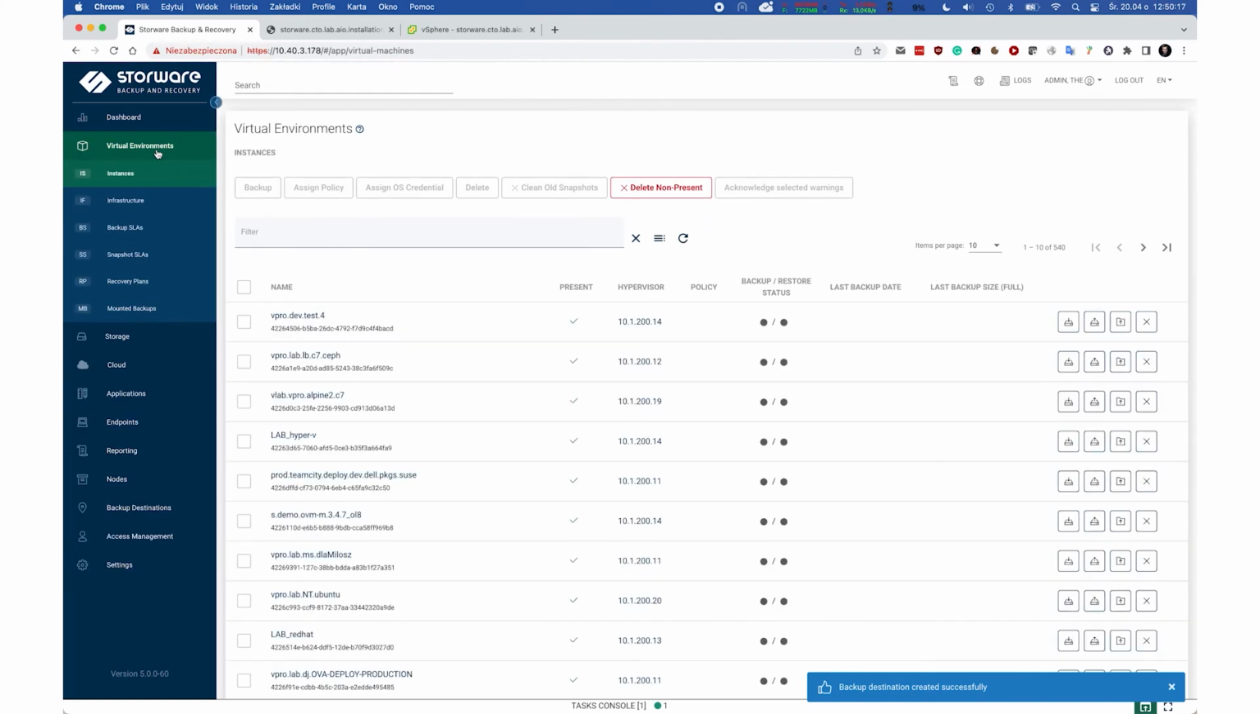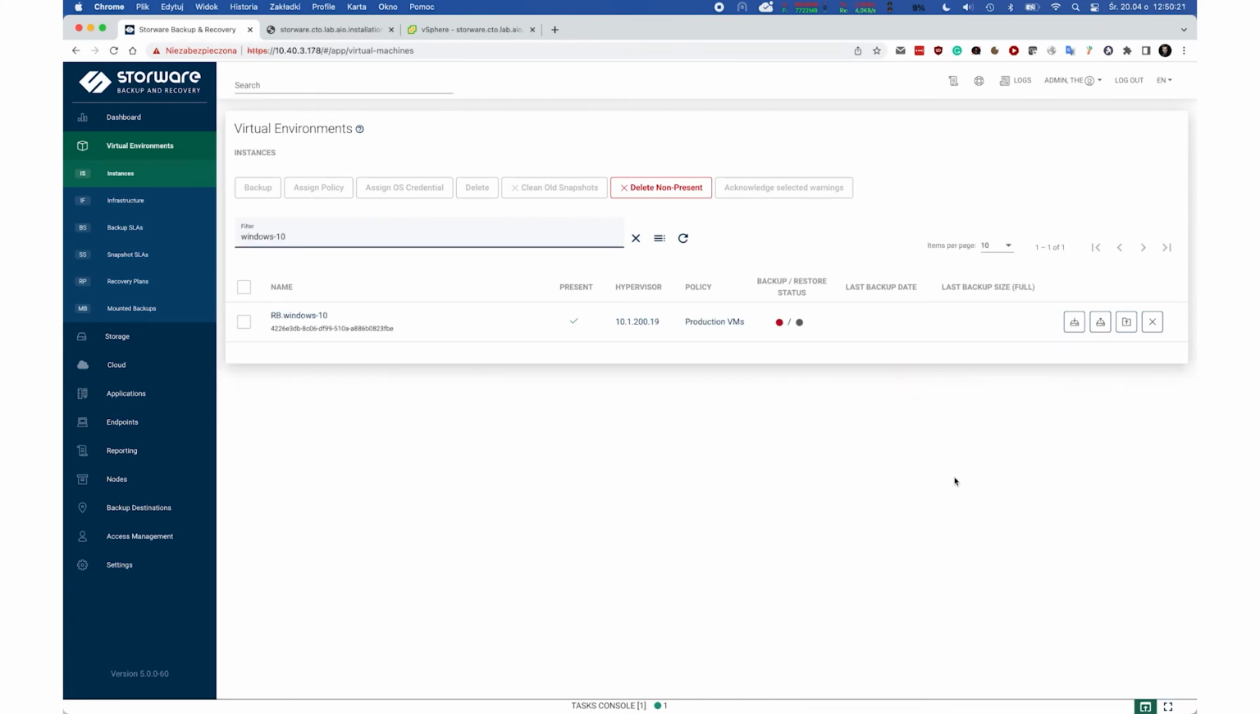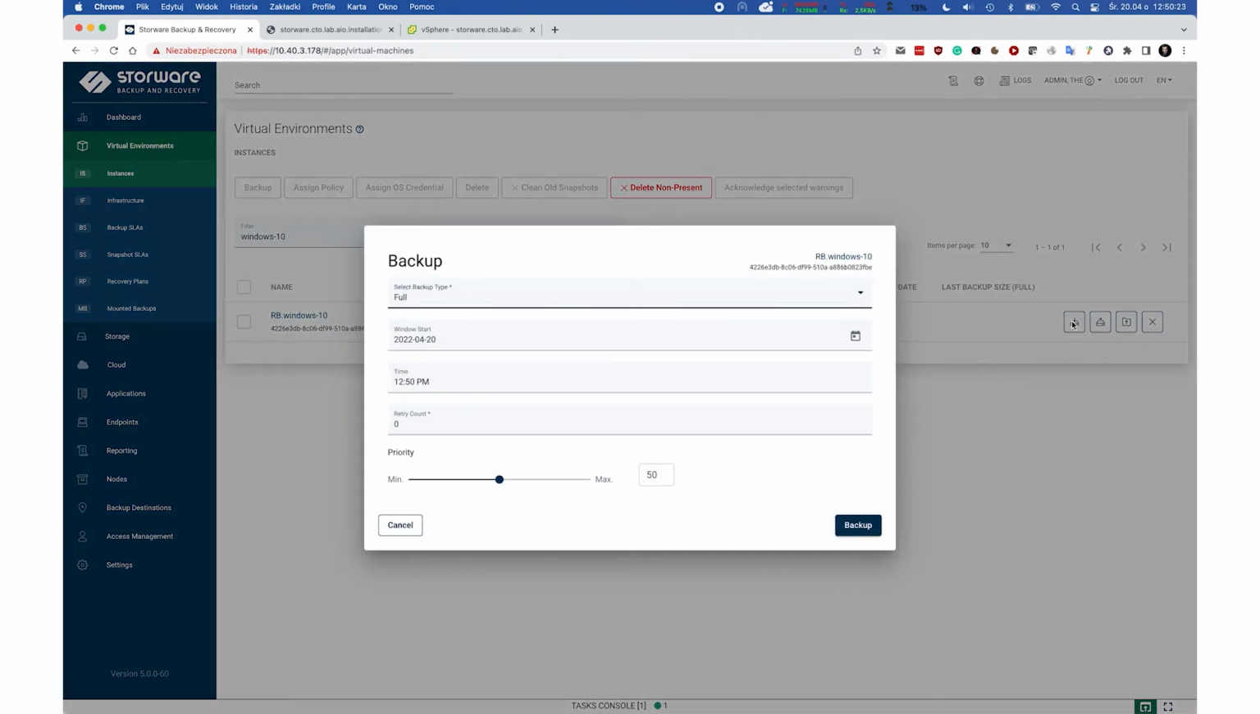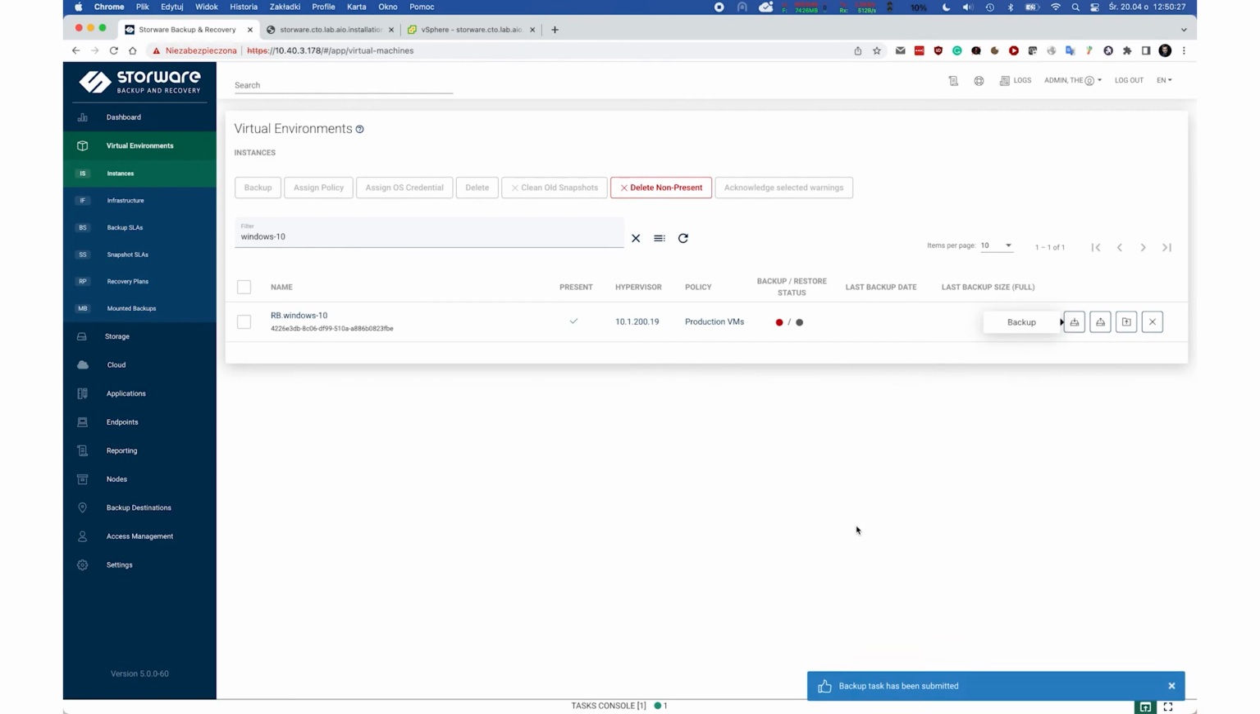Now let's run the backup. So I have virtual environments and I see that my Windows 10 machine needs to be backed up. I click the create on-demand backup button and leave the default, so the full backup is going to be the very first backup that I'm going to create.